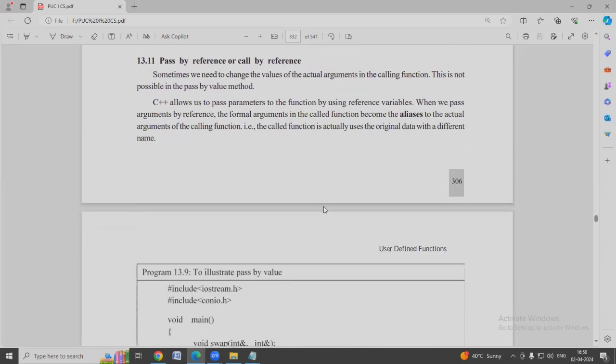Pass by reference means we are not going to send the values to the function definition. Instead, we send the memory address of the actual argument, where it is actually stored in memory, to the formal argument, so that the formal argument physically goes to that location and accesses the value. So the formal argument receives the memory address of the actual argument instead of its values.